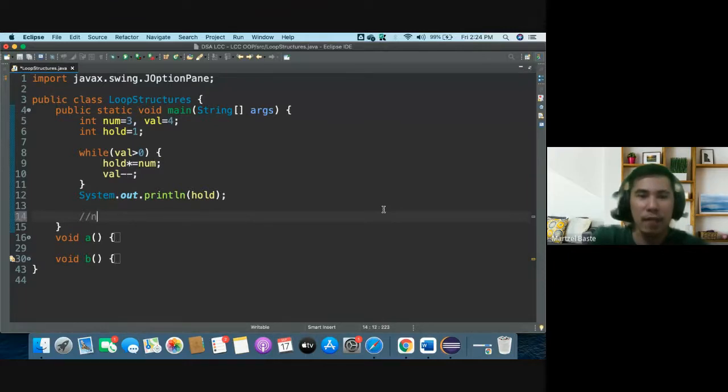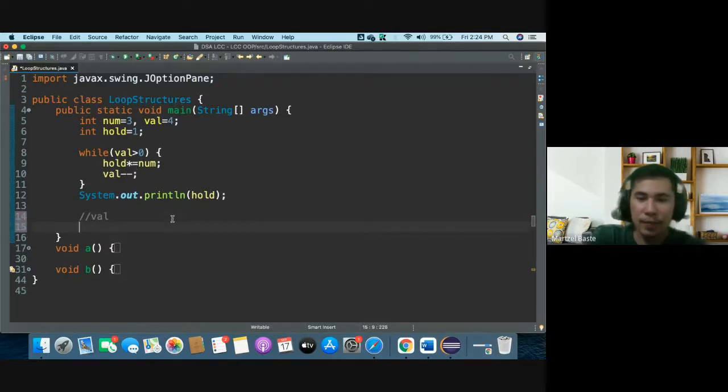Let's say for instance we have num as the value, but num is not used frequently in our program and it's not going to update its value. It's just used all throughout the loop process, but it's not being updated. So look at the values that are updated: val and hold. Those are the two, val and hold. Here, val is actually 4 at first. When val is 4, is it greater than 0?